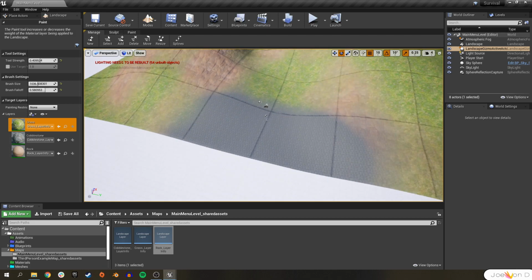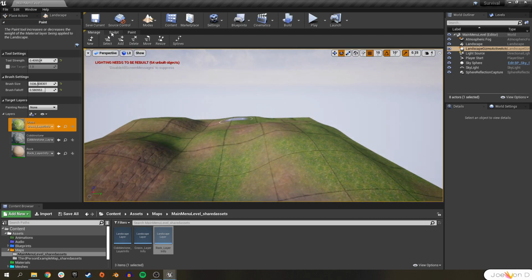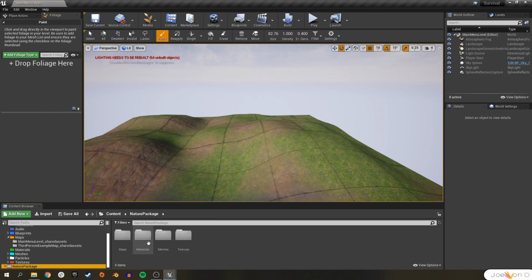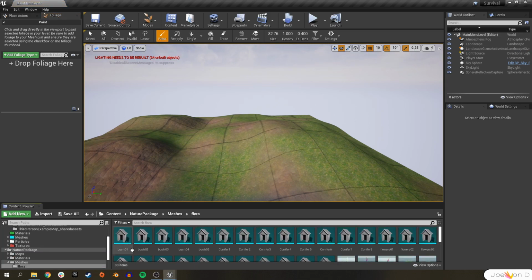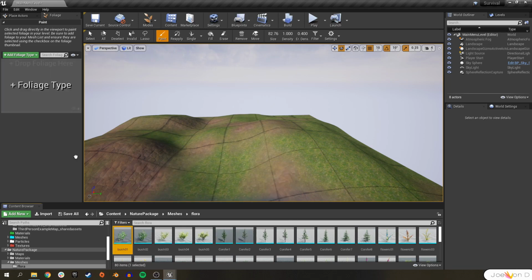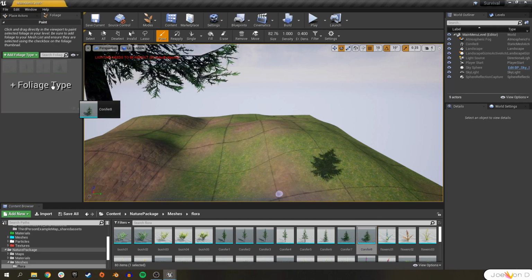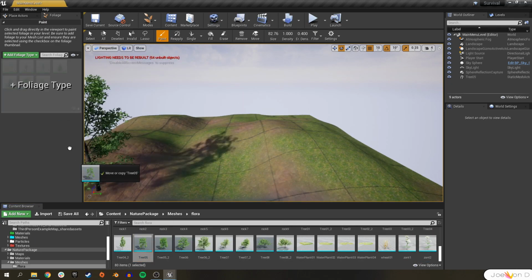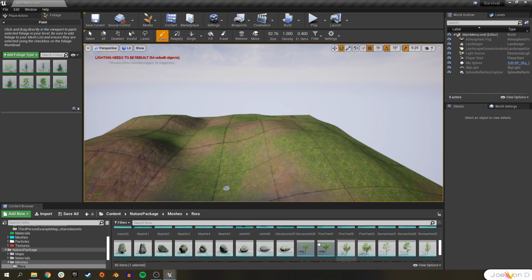There we go. So the landscape is looking all right. Now we need to go ahead and add some foliage. So I'm going to use some of those meshes from my foliage pack. Add some bushes maybe, some trees, some different types of trees. Might even add some of these trees, so we have a nice variation.